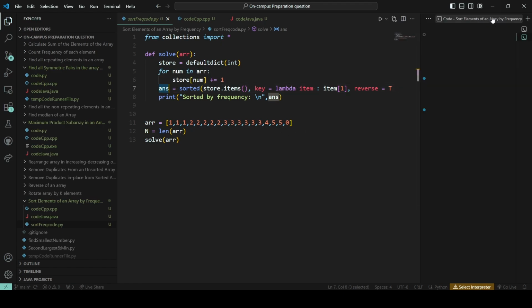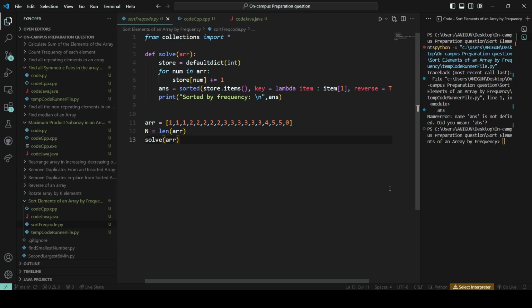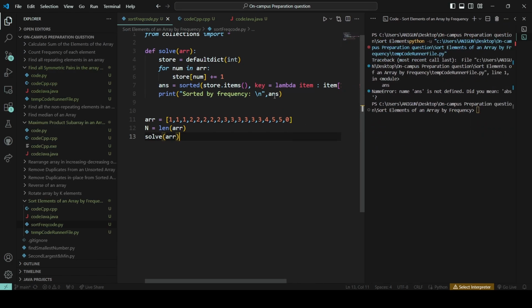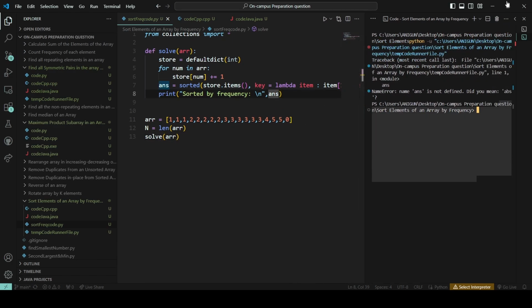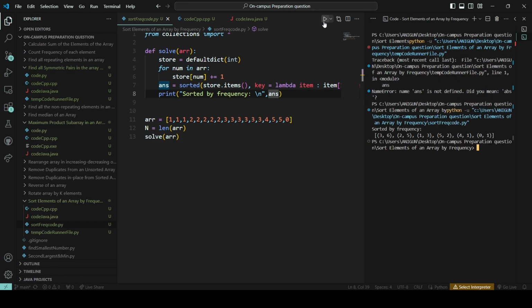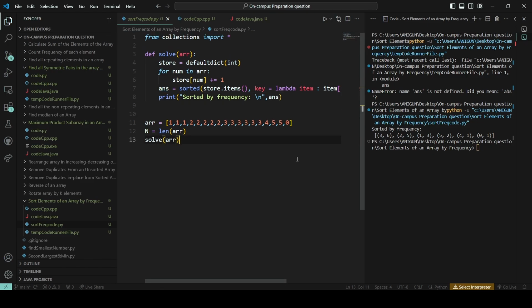Now if you want to see the answer, you can just click on this. Why is it not given? It says answer is not defined, but we have defined it. Now let's run it again and see. Okay, now you can see that it is running the symmetry program, not this one. Please run this one, sort element.